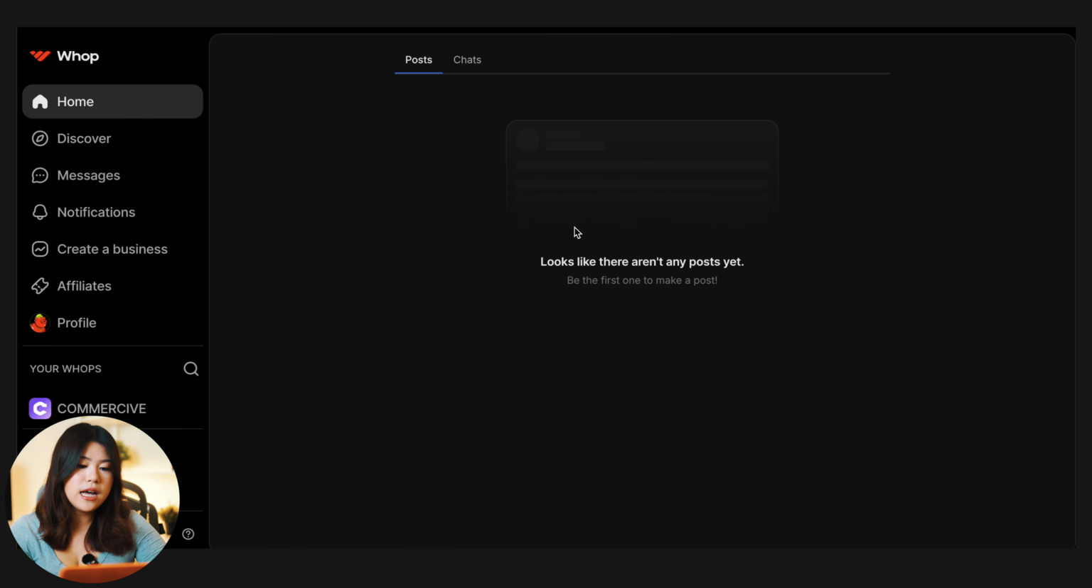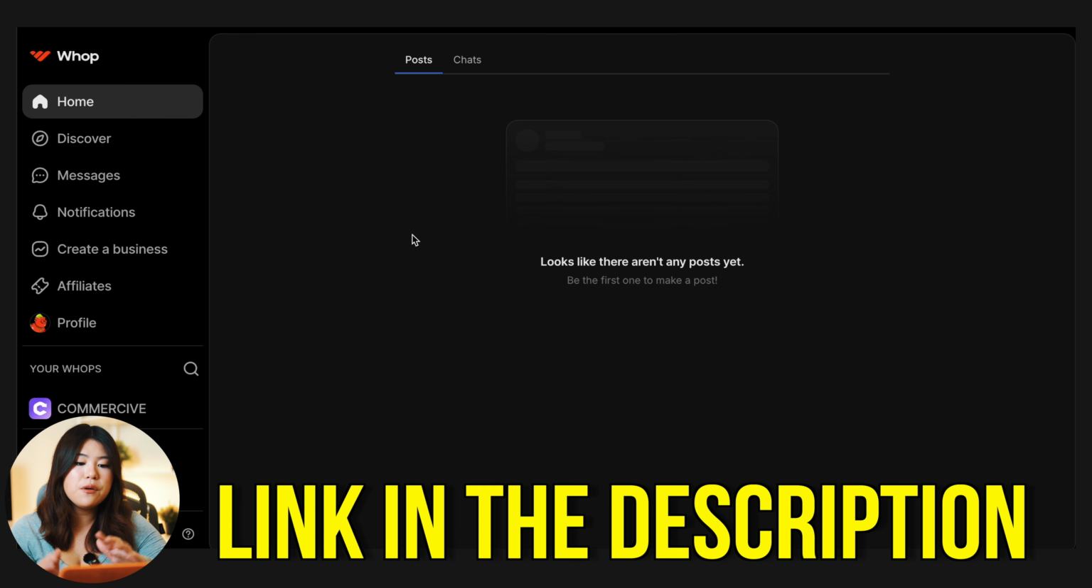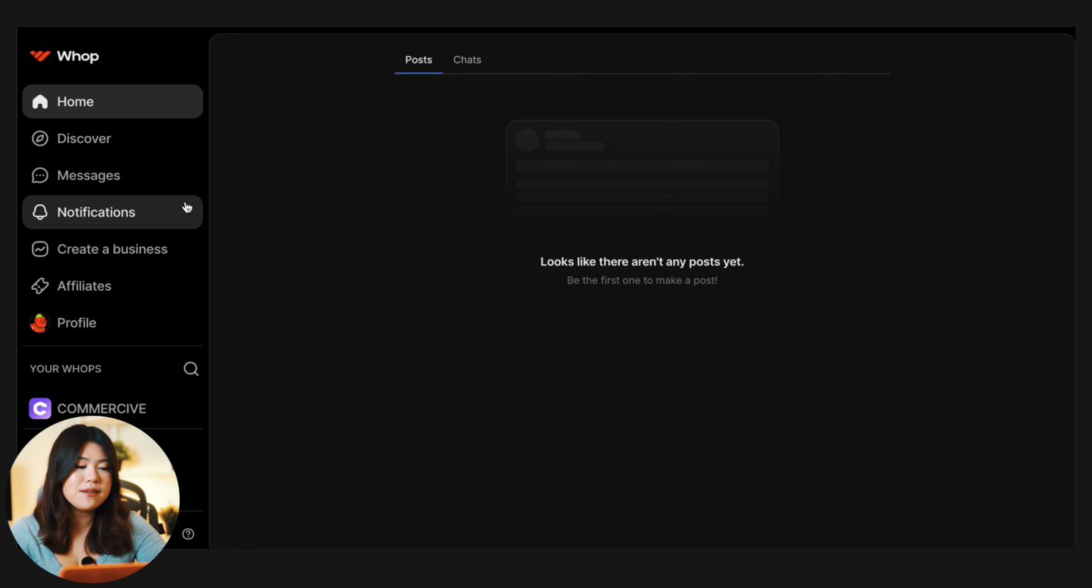Now that you know what Commercive is and why it works this way, let me show you where the copy actually gets generated. So once you sign up for Commercive using the link below, this is the first environment you're dropped into. Now you're inside WAP because Commercive is delivered through WAP rather than a standalone website. That's important to understand up front.